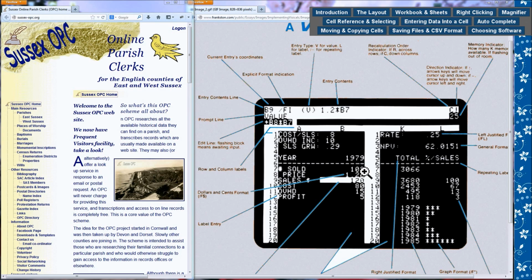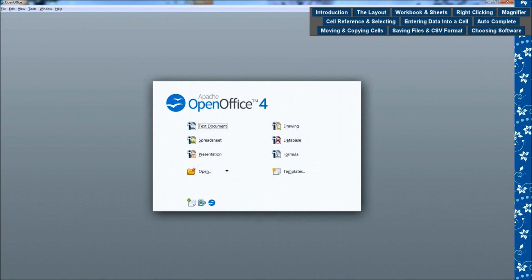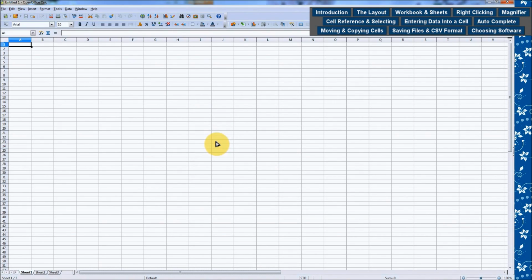First task then is to load the software. Spreadsheet applications are usually included as part of an Office suite. Here I have OpenOffice on my sidebar, so just click to launch. This will bring me up with the main pane, and here you can see all the various usual Office applications, such as a word processor, drawing, database, presentation software, and of course the one we're interested in, which is spreadsheet software. So just click to open.